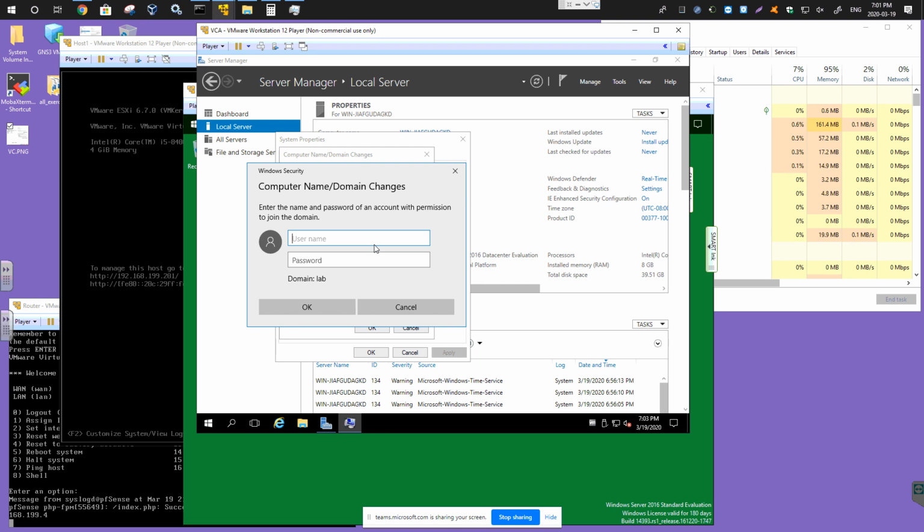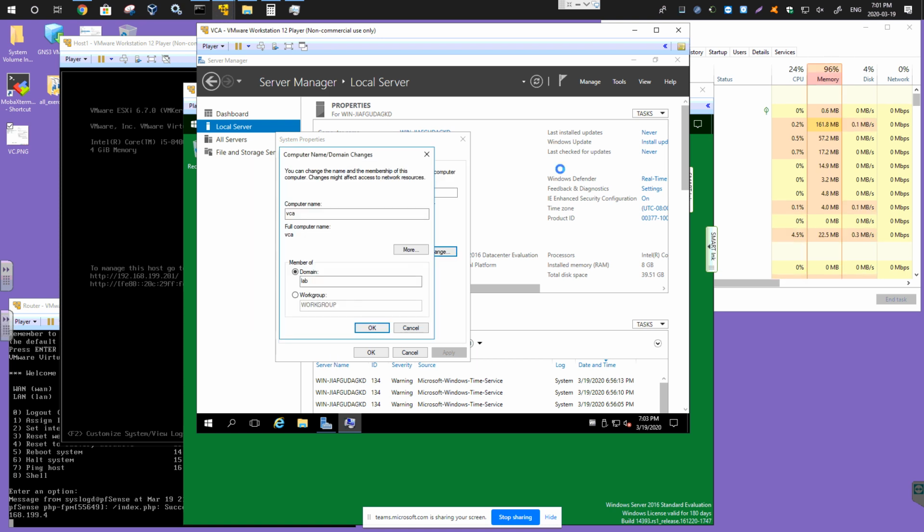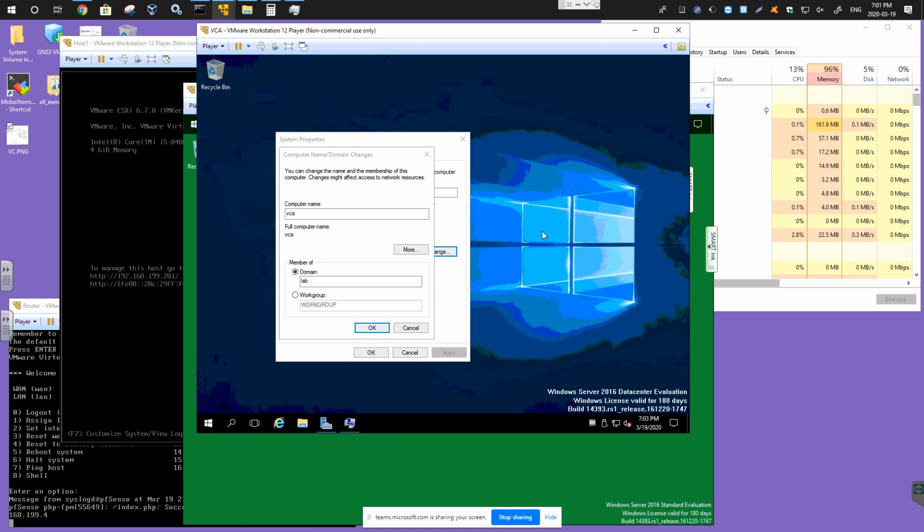Okay, so I'll put here the administrator and my password. If everything's fine, it will prompt me and say hello, welcome to your new domain. If it doesn't, I'll use the domain name instead of the NetBIOS name, lab.local.